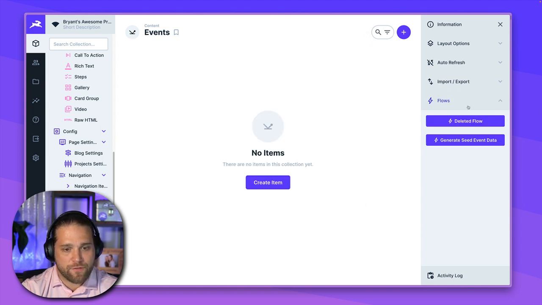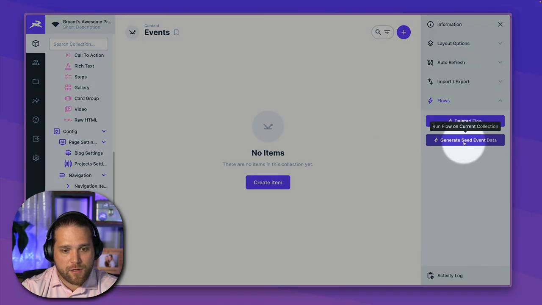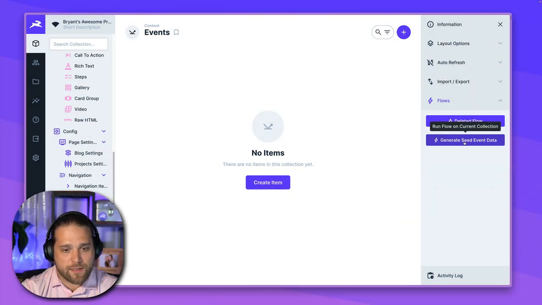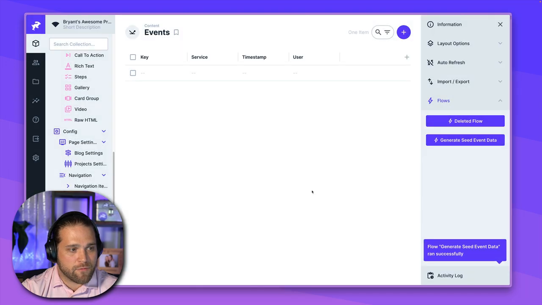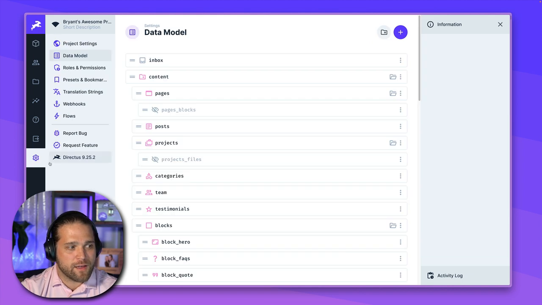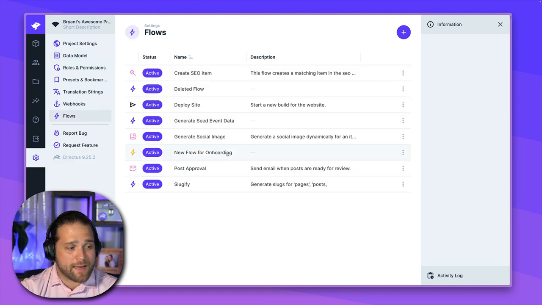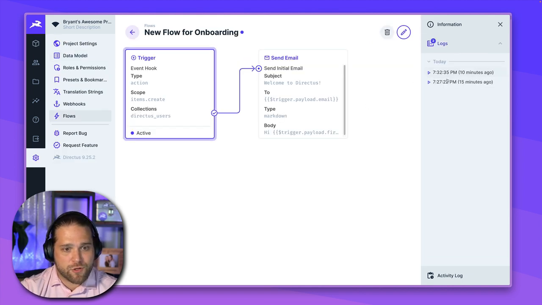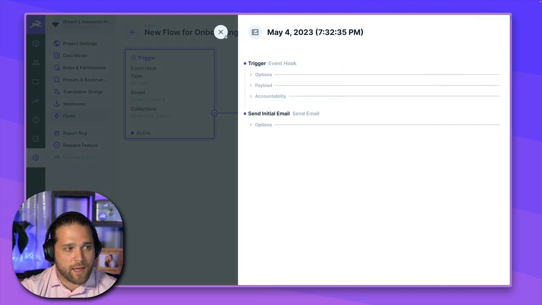We're going to open our flow and we see we've got one that says generate seed event data. I'm going to click on this. We're going to run the flow. And uh-oh, something has happened. It is not actually generating the data that we want. That's not good. This is a blank event. How do we fix this? So we're going to go back into our flow. We're going to do some troubleshooting and take a look at what happened.